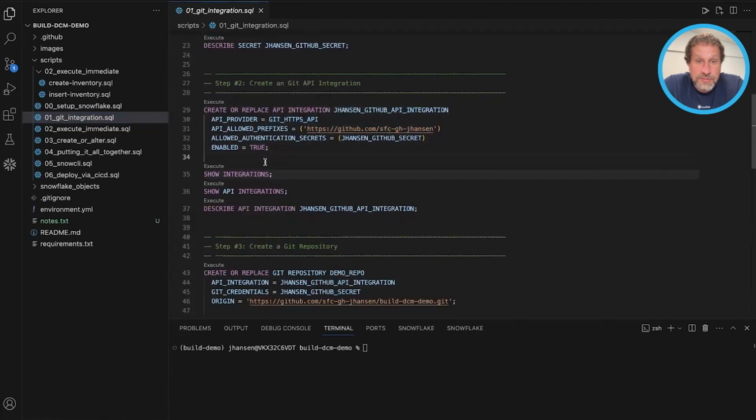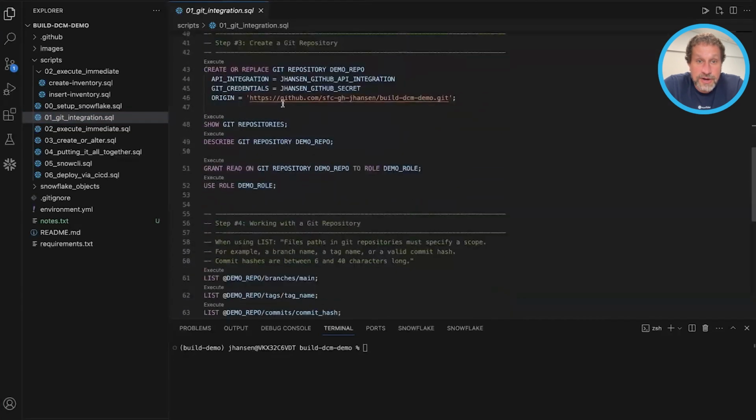And then the third object I'm creating is the actual Git repository object in Snowflake. And so this uses my API integration and my secret. And then I also tell it which specific Git repository to use. And in this case, that's that build database change management demo that I showed you.